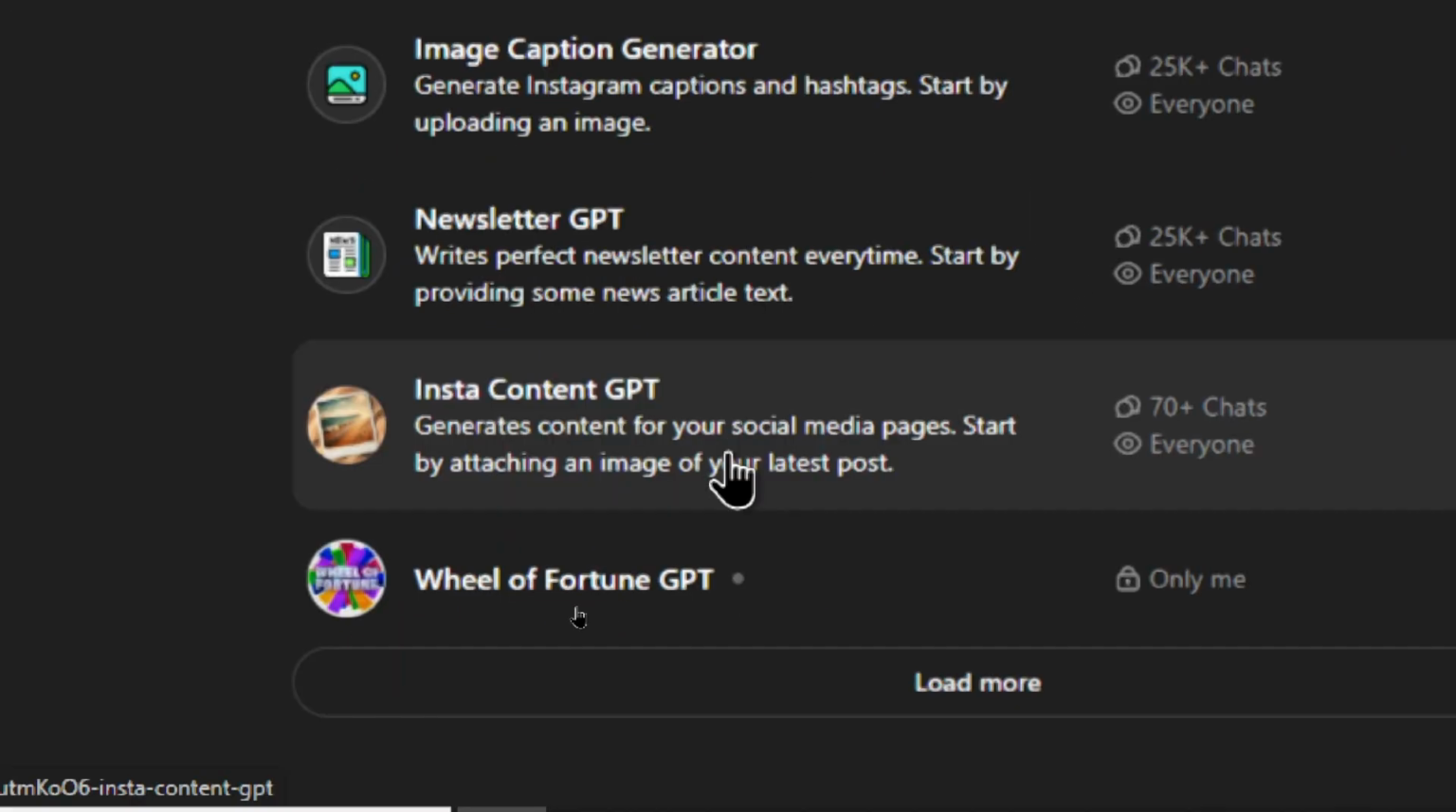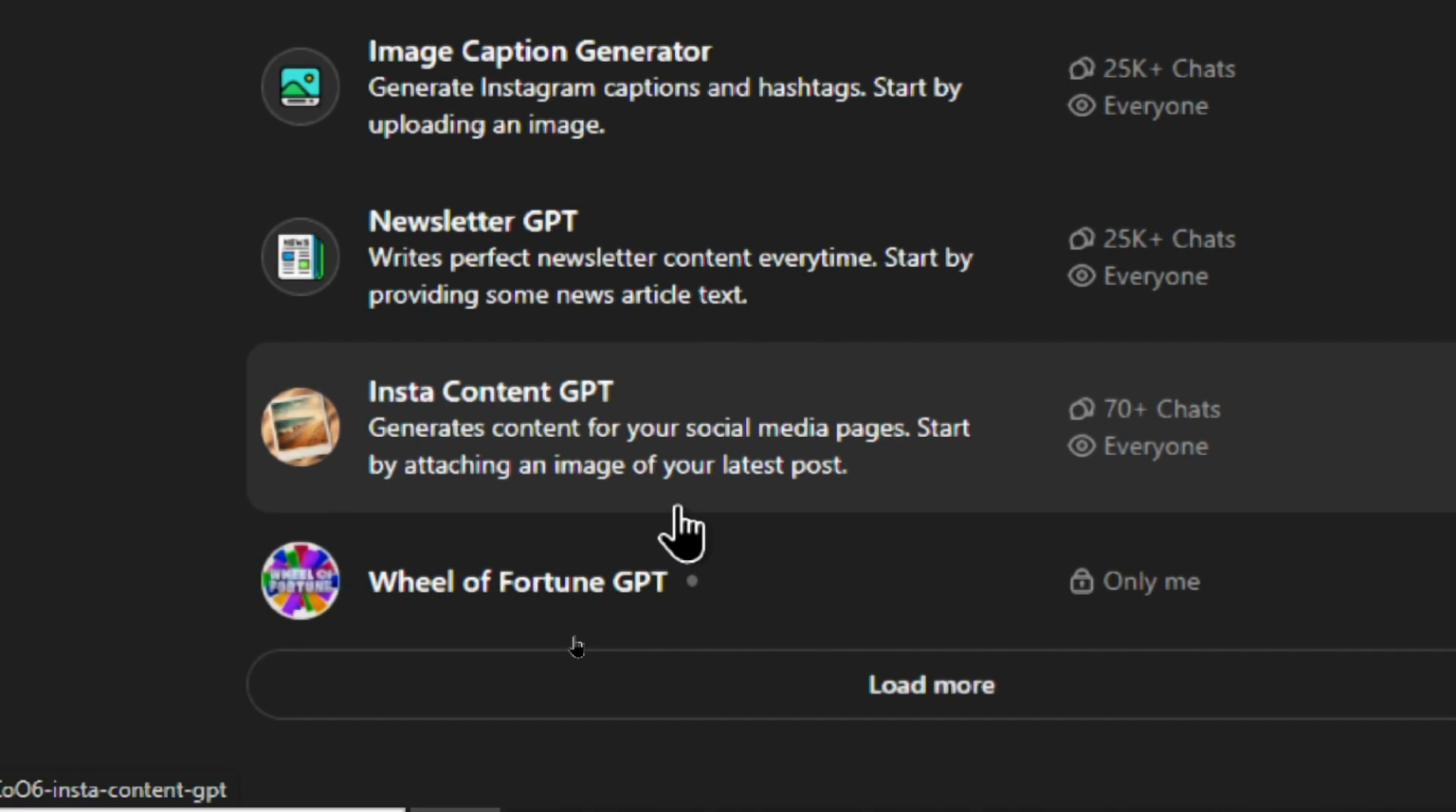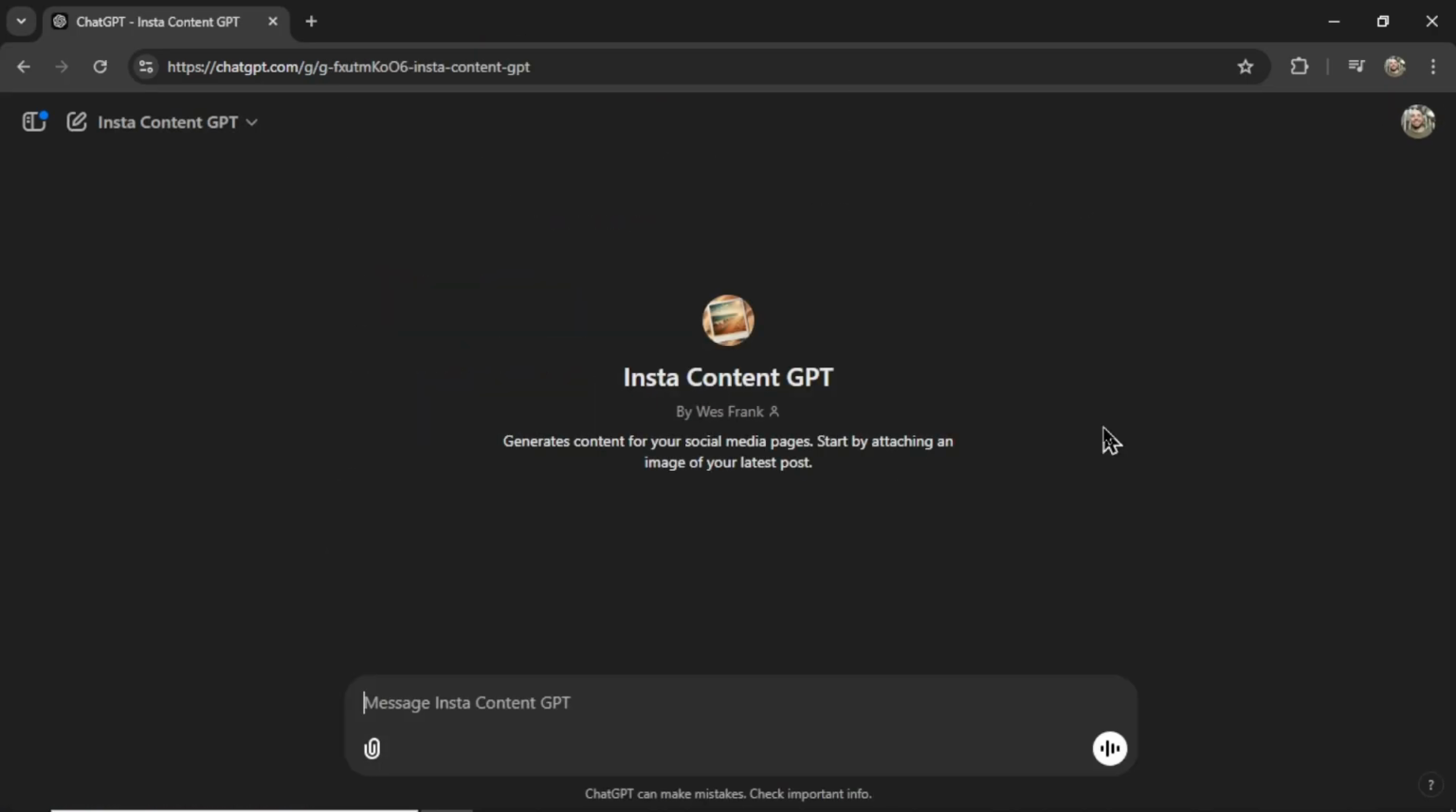For example, Insta Content GPT. It generates content for your social media pages. You start by attaching an image of your latest post. I'm going to click on this. And what I did with this GPT was simple. I gave it a set of instructions that says when a user uploads their photo, look through the photo, describe the photo, create a relevant caption, and add some social hashtags.